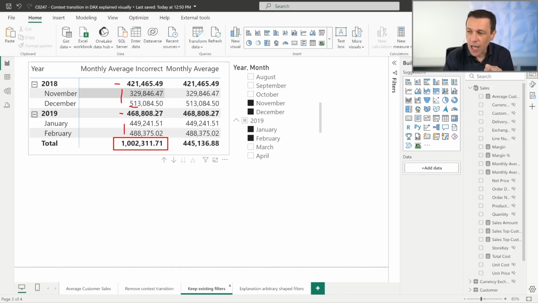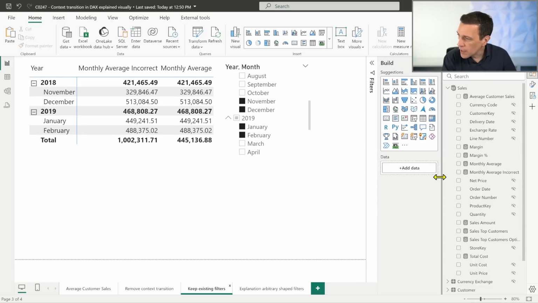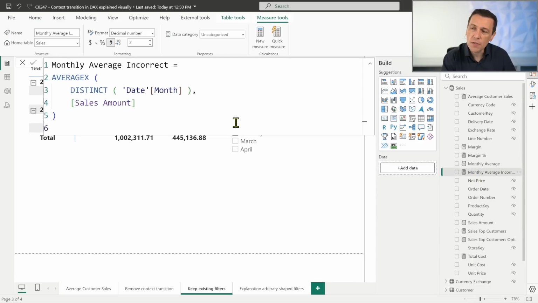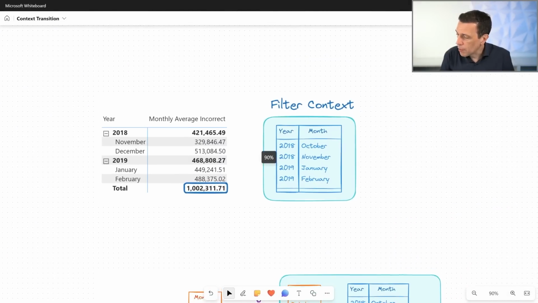So let's try to understand what is happening and then how, of course, we can obtain the right number by writing the measure the right way. But let's see why we are producing this incorrect number. What is the implementation we used to get that number? So let me just enlarge here. So we start from the incorrect version. The incorrect version is a relatively simple calculation. We want to iterate by month, and for each month we compute the sales amount. And let's see what is happening in this case, again, with the help of the whiteboard.